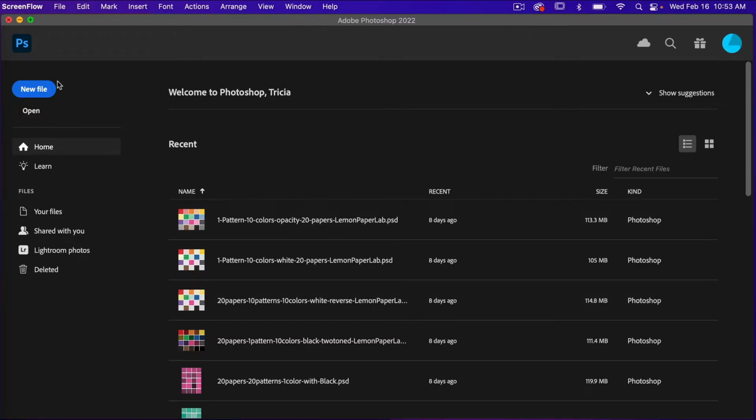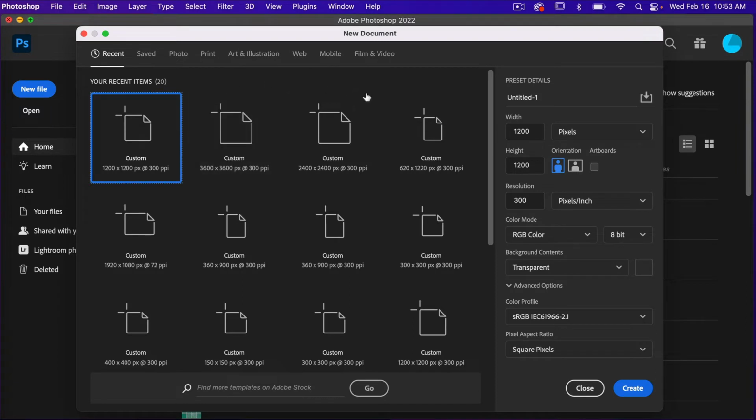First off, let's go ahead and create a new document. So we'll go New File, and then I'm going to use the dimensions of 1200 pixels by 1200 pixels. Resolution set to 300 pixels per inch. Color mode is RGB color. Background content set to transparent, and then just click on Create.